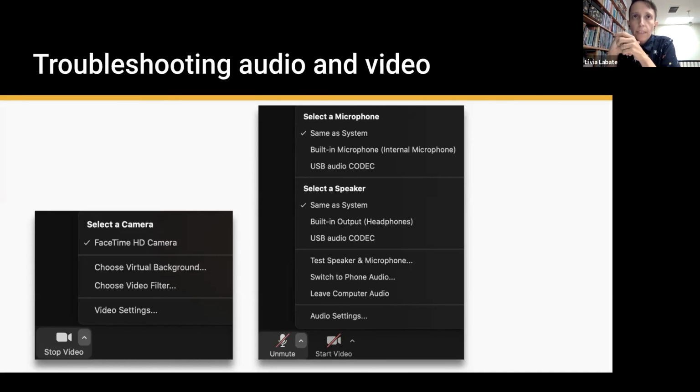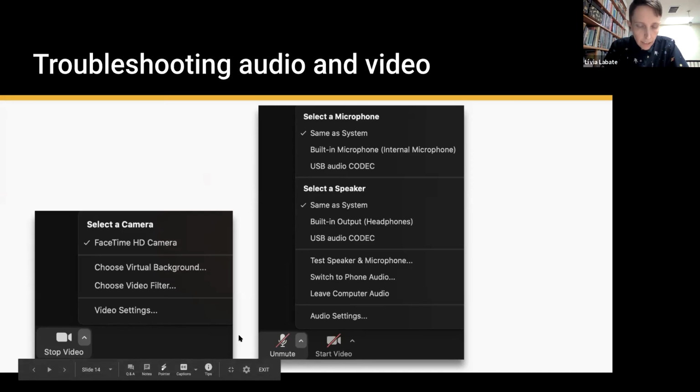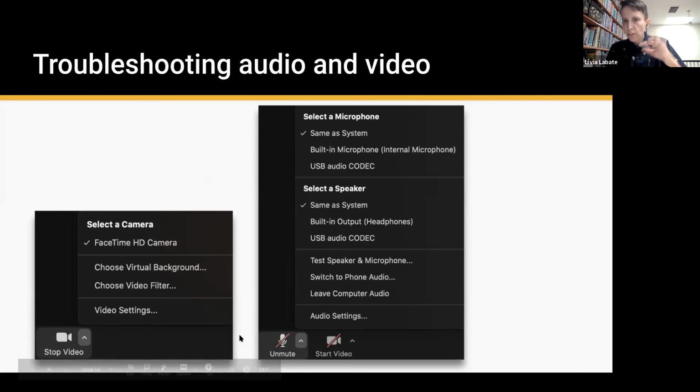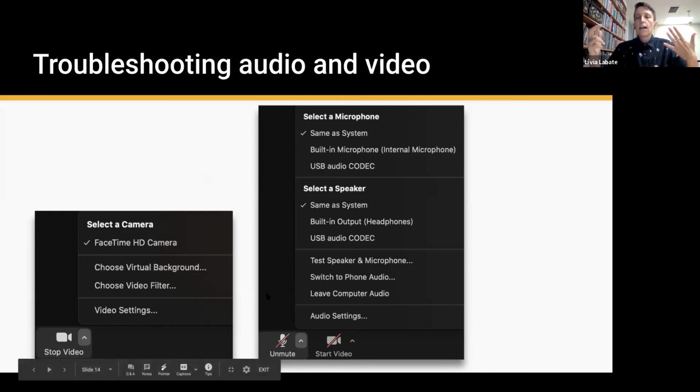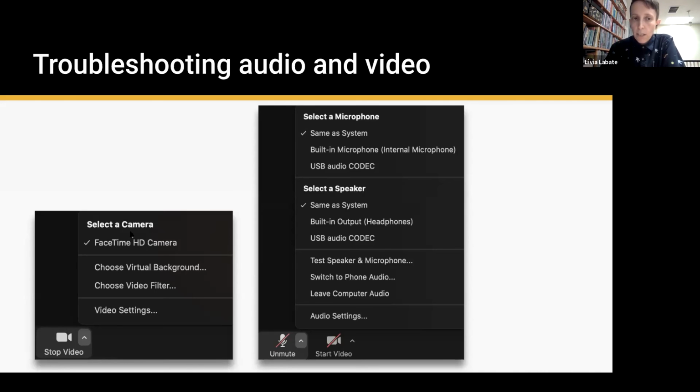So let's say video, for example. If no one can see you, but you know that you turned on video, like you have the little camera icon there and it says stop video below, so you know you have started it, but no one is seeing you, there's some trouble between your camera and Zoom understanding each other. Usually that's because the selected camera being used in Zoom is incorrect. In my case here, I only have one camera, so I can't possibly be connected to a wrong camera. But this might be the reason why.